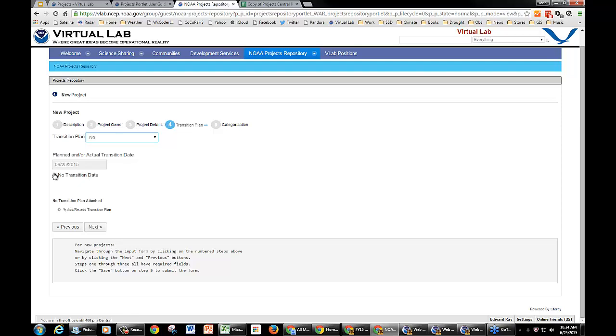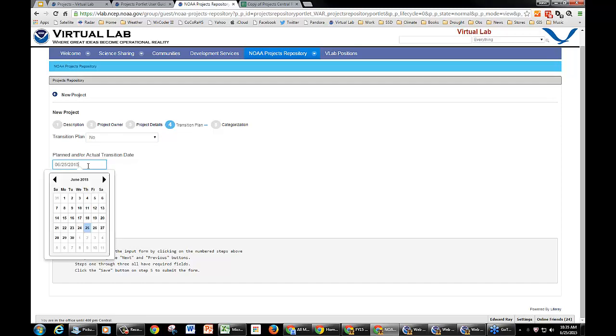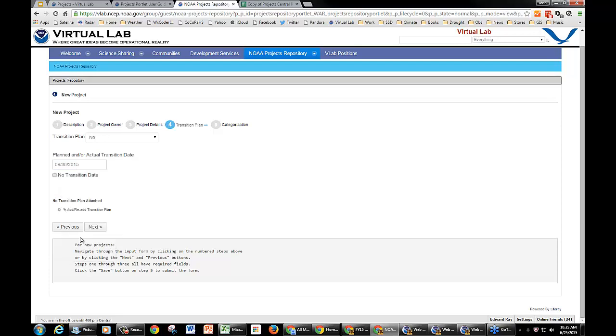Now, here it says no transition date. Now, a lot of times for us, we will say, gosh, we've got to get something done quarter four, or we've got to get it done quarter three, and so forth. You can leave this checked for no transition date. But usually if we have some type of date, you can actually put it in here. And when you click in here, you get a little drop-down box. If we're thinking, gosh, it's going to be at the end of the fiscal year, you can click on September 30th. So that's just so we can put a date, kind of a due date, if you want to look at it from that perspective.